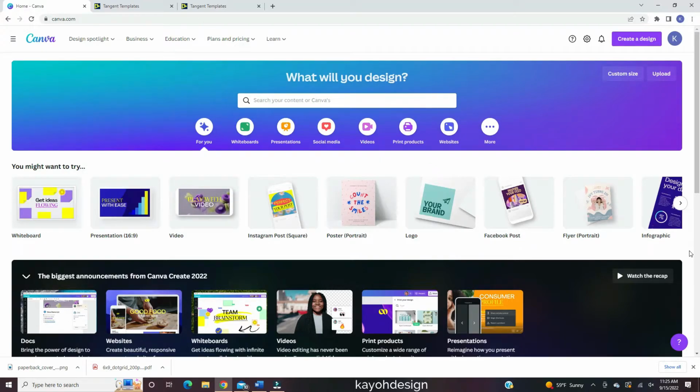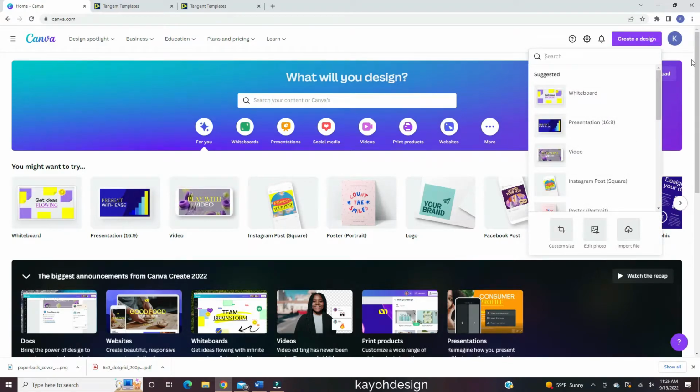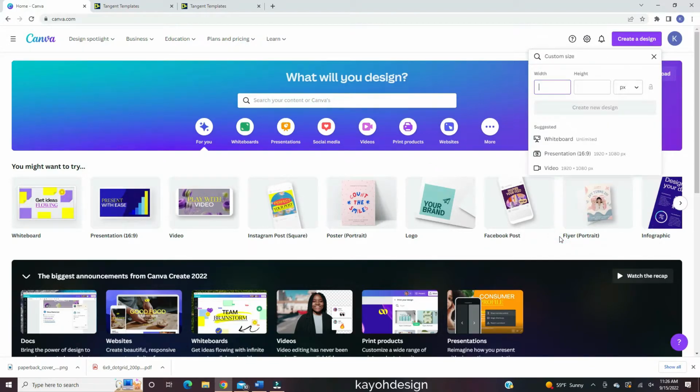So now that I know that the cover is 12.7 inches wide by 9.25 inches tall, I'm going to head up here in Canva and click Create a Design. And if you go to where it says Custom Size, you click on that and change it from pixels to inches. And for the width, put 12.7 and the height 9.25 and click Create New Design.